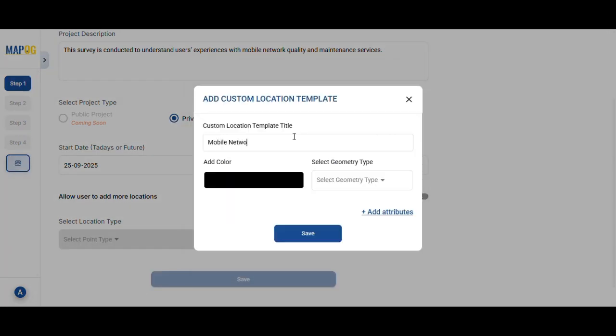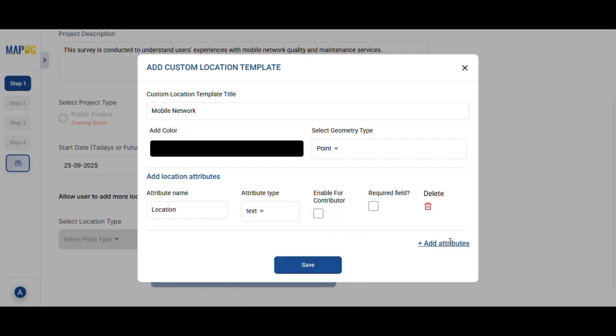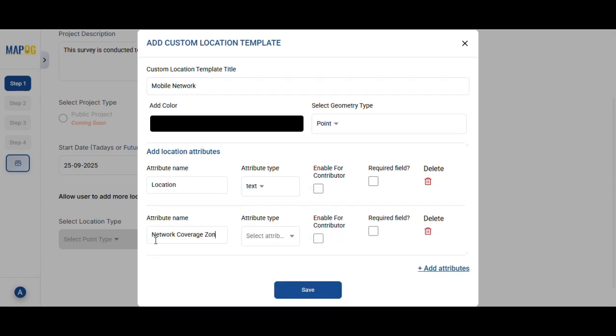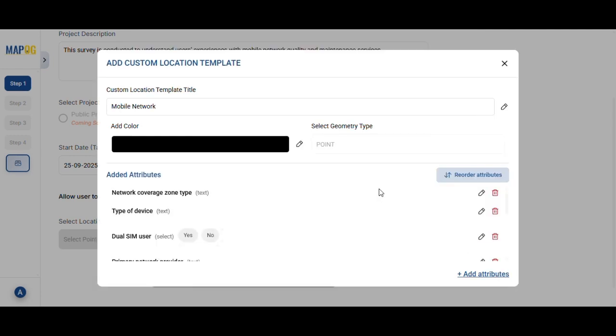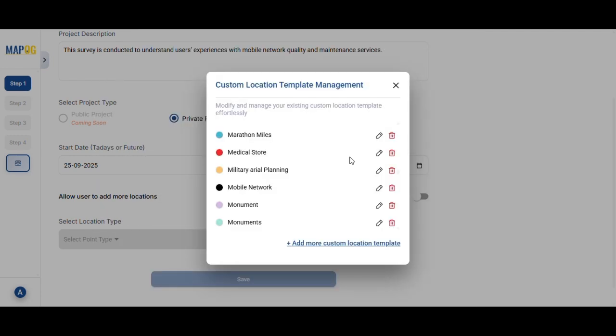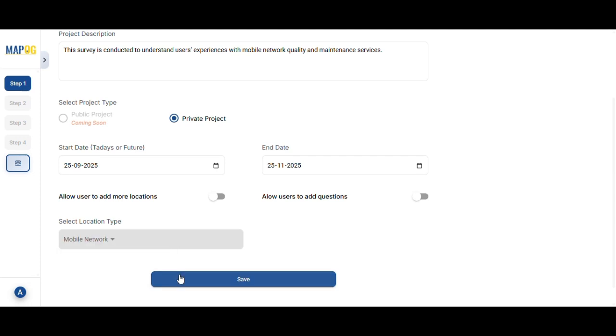Under Add More Location Template, give it a name, choose Point as the geometry type, add attributes like network coverage area and primary network provider, etc., and save it. Then select your new point type from the drop-down and click Save.